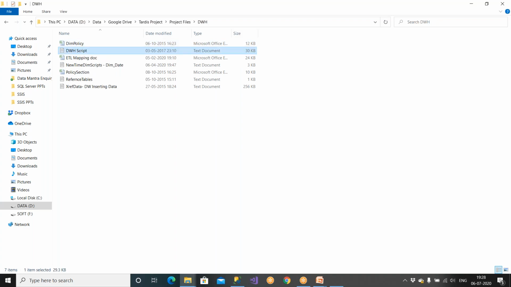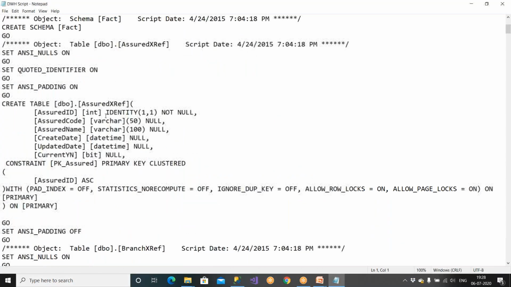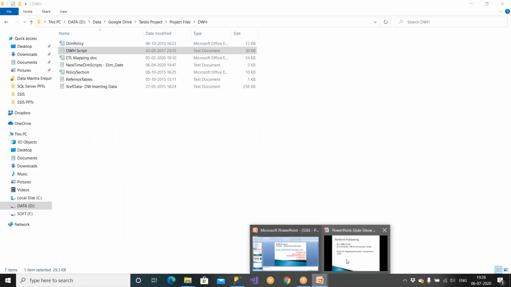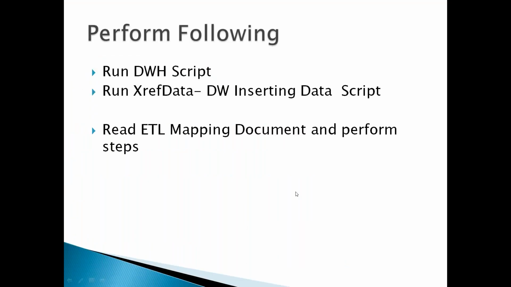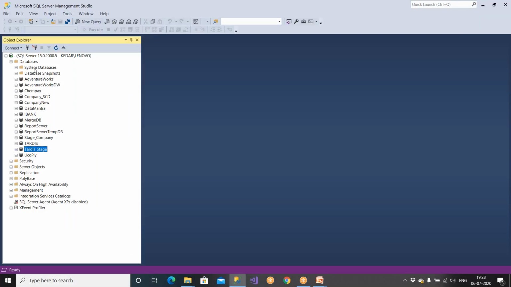When you open the script, this is the script I'm going to be executing now. If I execute it, I will get a data warehousing database, and all dimension tables and fact tables are going to be created. All tables are blank tables. Clear? So that is what I'm going to be doing now. I have to set up the data warehousing because I don't have any data warehousing.